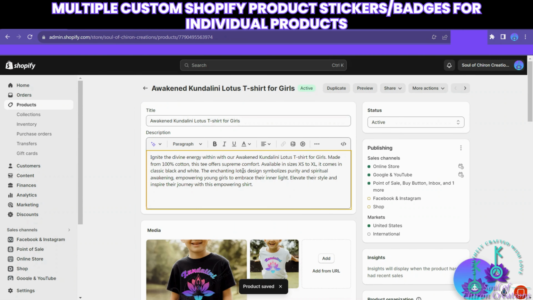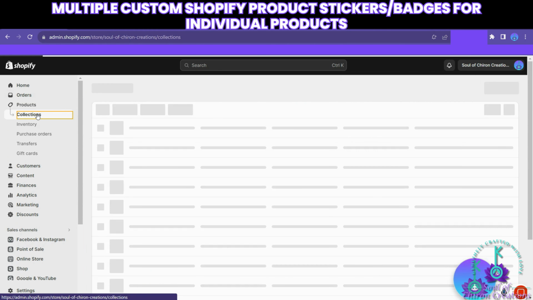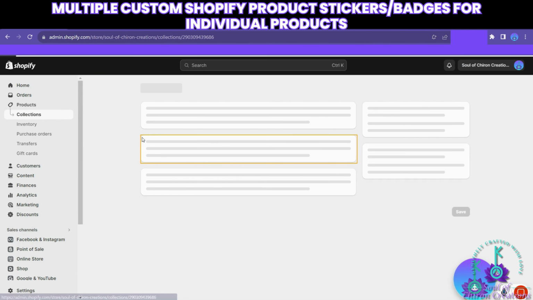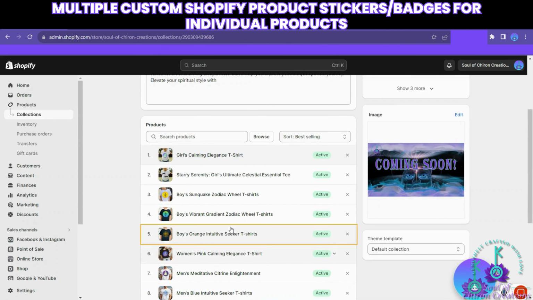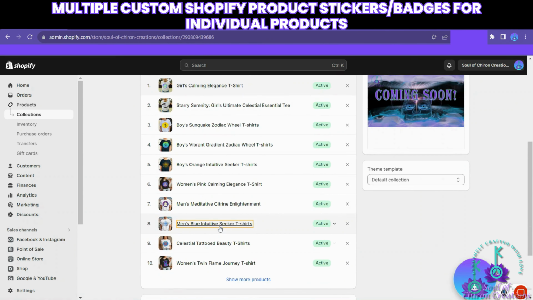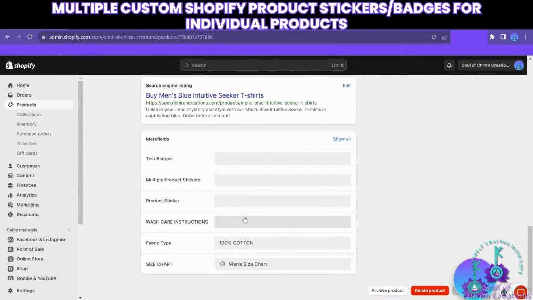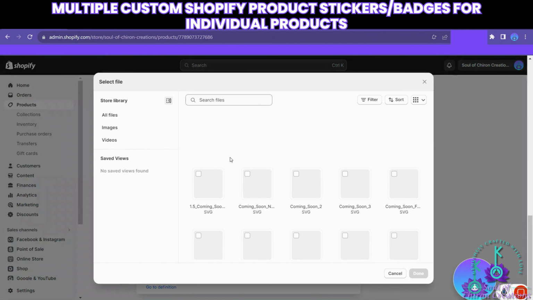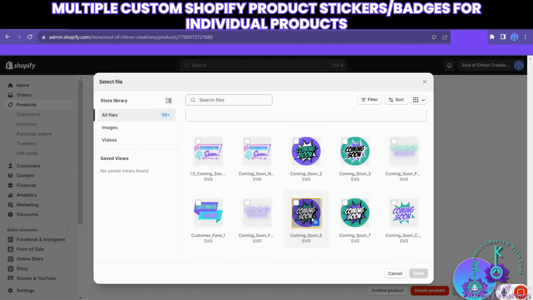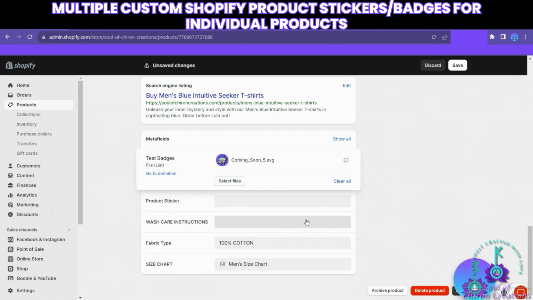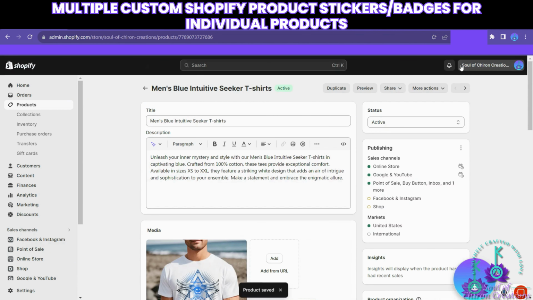So now let's select one of the coming soon. I'm just going to click on collections over here because I do have a coming soon collection. And then in the coming soon, I'm just going to select a random image. Let's select this guy's shirt here. And then we're going back into the test badges. On him, we're just going to select one file. So we'll select this one. Done. And then when we come back down, you see it's selected there. And so we're going to save in the top right hand corner.